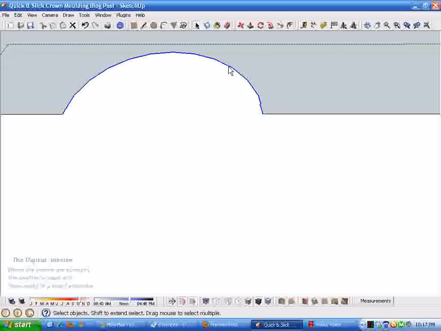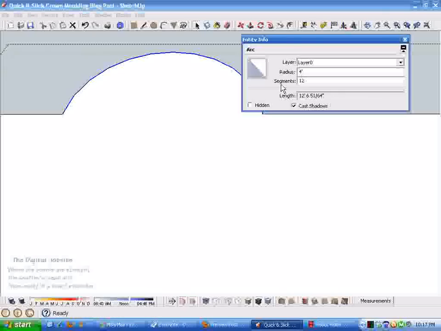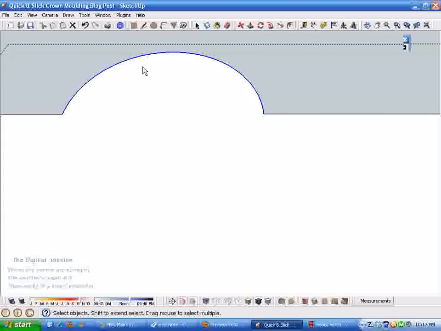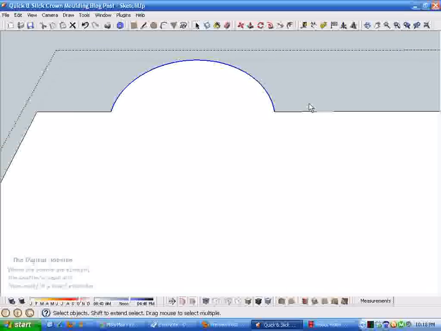I'm going to select that, right click it, and choose entity info, and you can see in here it says that that curve is made up of 12 sections. I want this to be nice smooth crown molding, so I'm just going to bump that up to 50, which will make that curve smoother. It makes the feature look nicer, but in the big picture it adds a significant amount of geometry. So it's something I just do when I want to give it a refined look. Otherwise, the model just contains a bunch of excess geometry. But in this case, it'll make it look smooth.